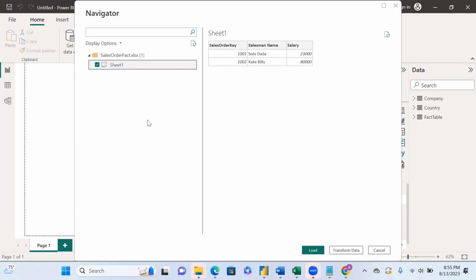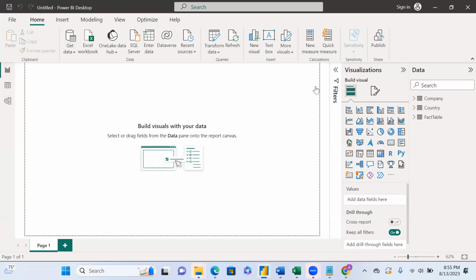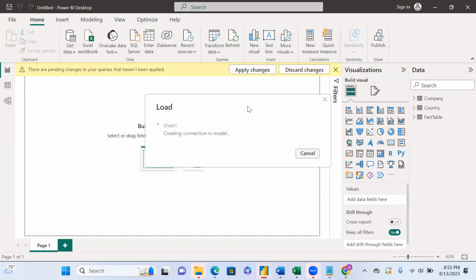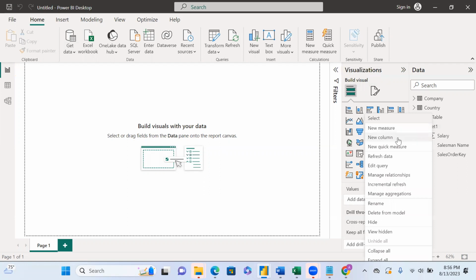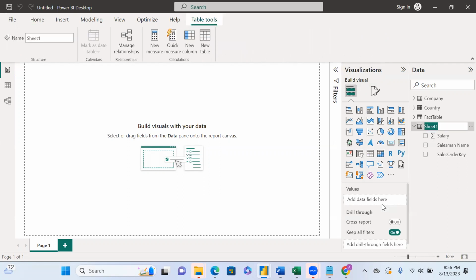So check the sheet one. Okay, that's fine. Let's just click load. Click on apply changes. And let's rename that to, let's see, that should be sales order facts. So let's rename this to sales order facts, just for us to know. Okay, no, let's name it as D dimension.